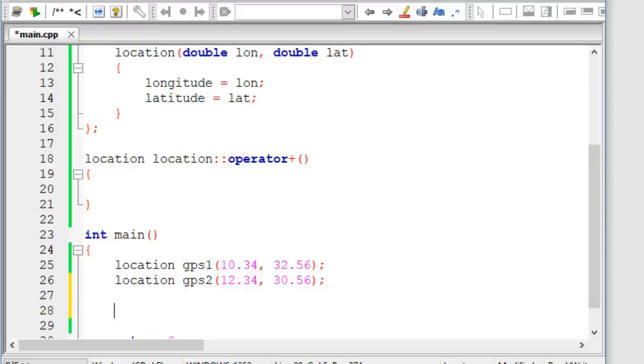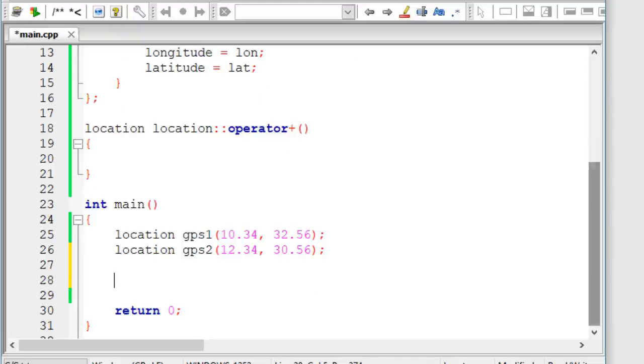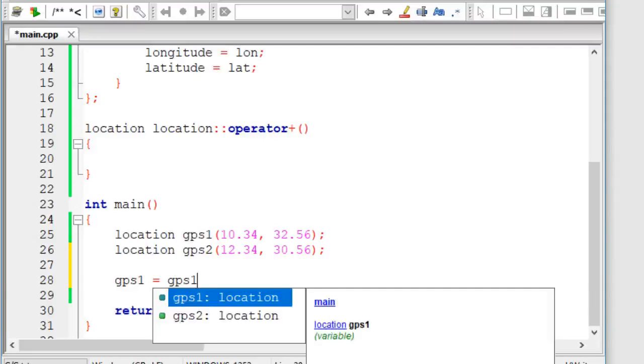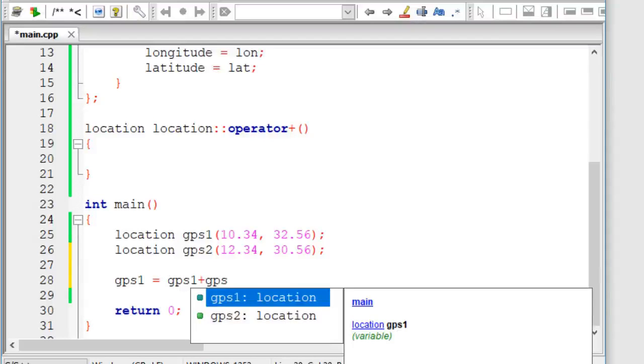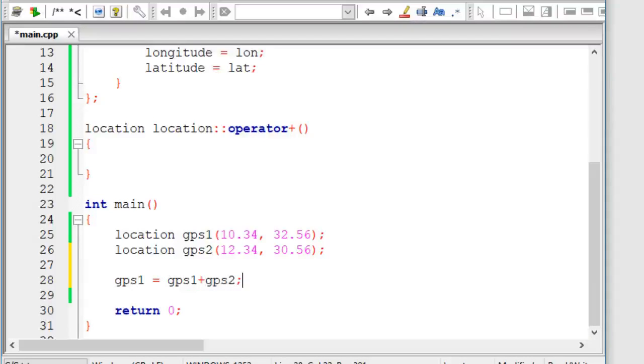So let me first call this function here. We'll get the result of the addition in this GPS1 object, and we'll add GPS1 and GPS2 objects. So this is what we want to achieve. We want to add the GPS1 and GPS2 objects directly.